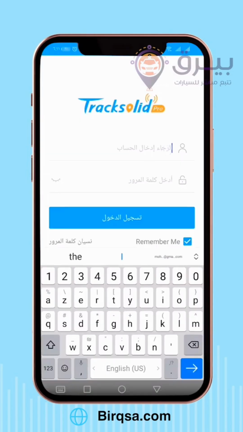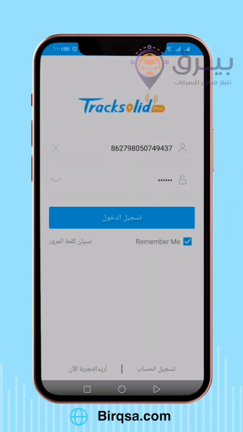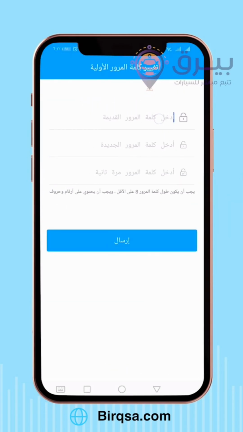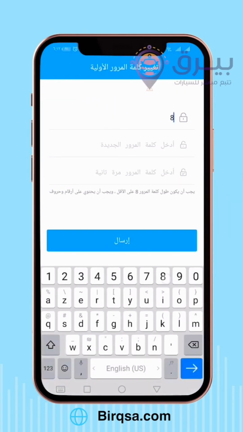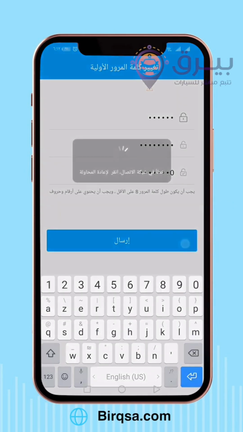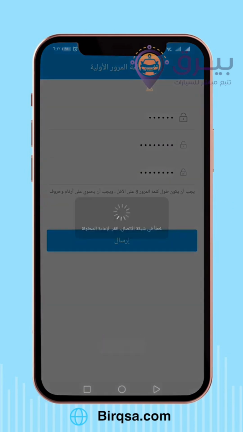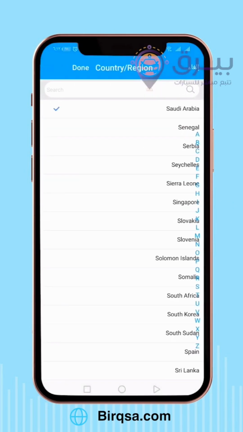First, we will enter the username, the serial number of the device found on the device's box, and the password is 6/8. The application will ask us to set a new password, where we will type the old password, 6/8, and then the password we have chosen and confirm it. Then we will click on Done and then Confirm. We will click on Accept.